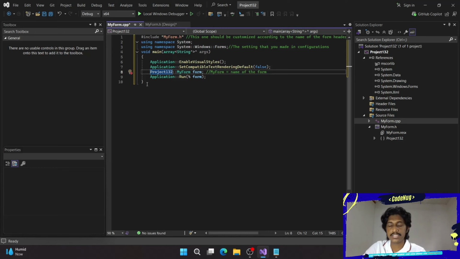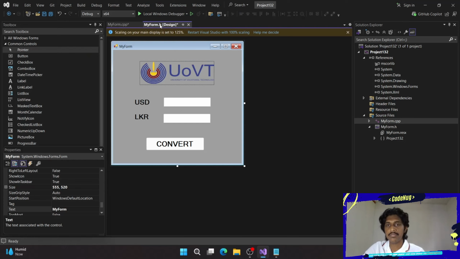You can use this every time you create my form because you don't need to code this again and again. You can paste it, and I will add this in the description box also. You can copy this code in the my form. Now you can see the picture box, USD, LKR and text boxes here and the convert button. When I press the convert button, we need to see the user input USD converted to LKR.